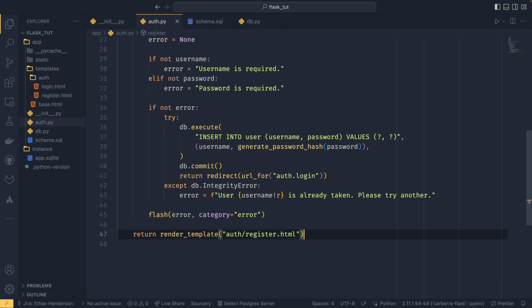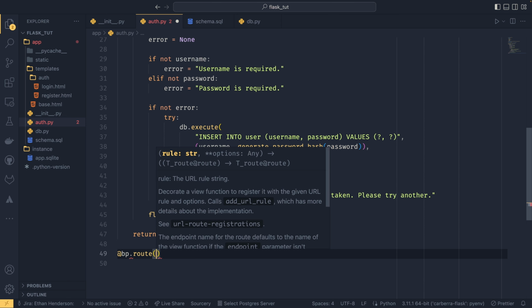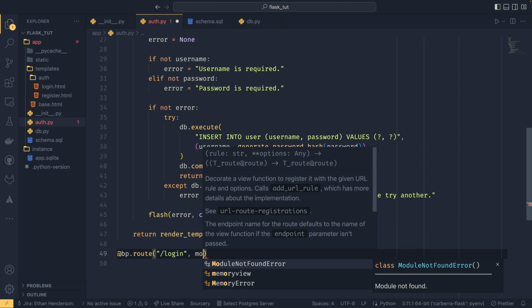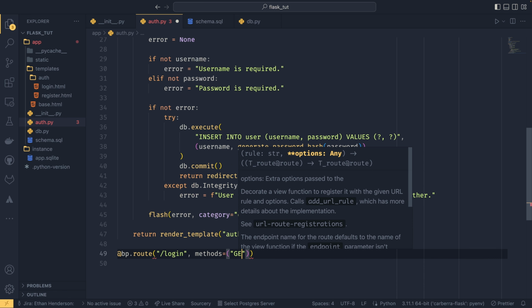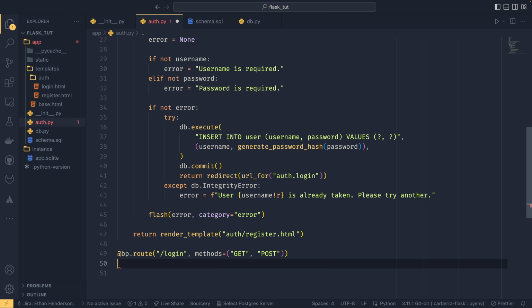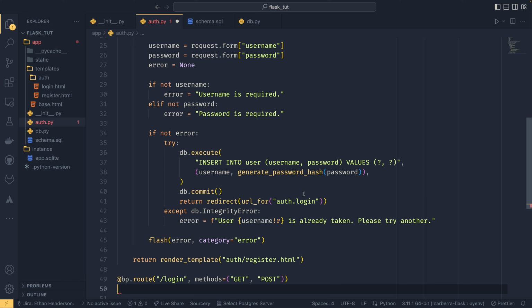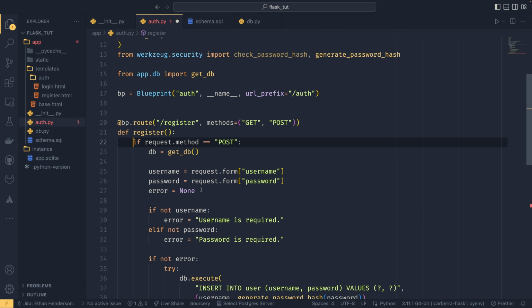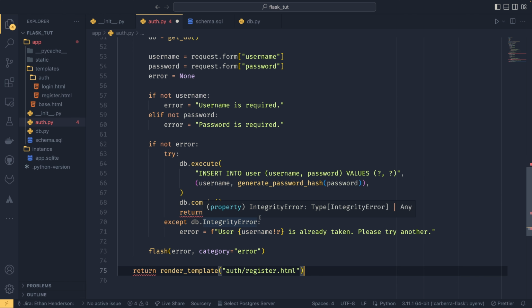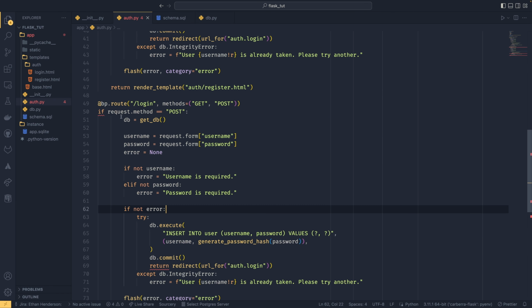Anyway, so if we then move on to our login, which is very much the same thing. So we now have a bp.route /login. And then we have methods equals get, and then post again. And it is largely the same stuff. So I might copy paste some of it. Yeah, we'll try copy pasting it just for the sake of time. And then we'll change the things we need to change. So I need to zoom this out a bit just so I can see what I'm doing.